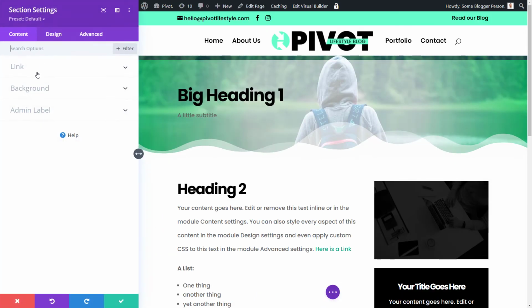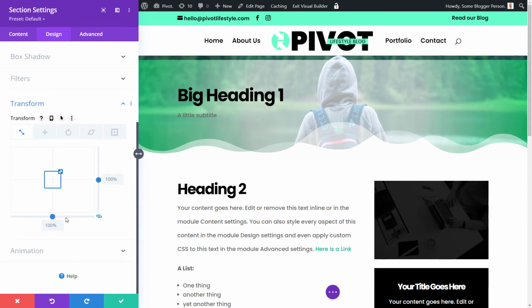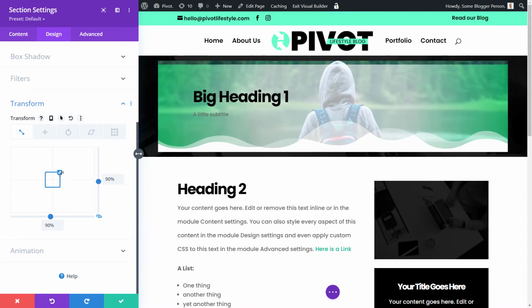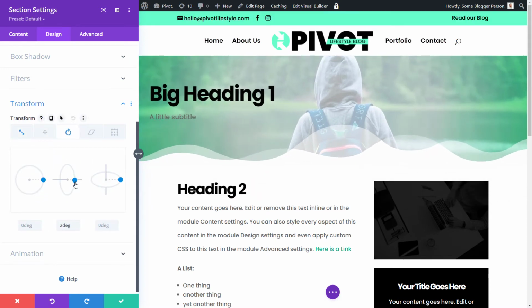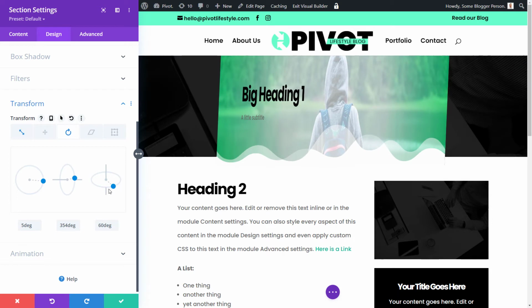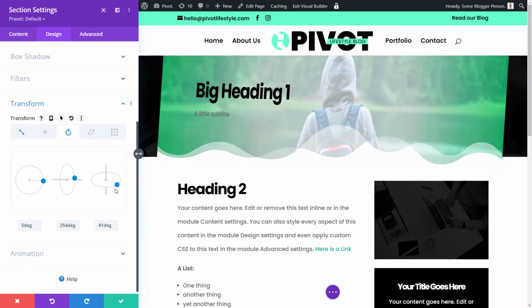I'm going back into our settings, back into the design. And we've got two more left, which is transform. I can transform the size of this section. I can even rotate it. Rotate it this way. Rotate it this other way here, like this. And once again, we can also set up hover for this as well.